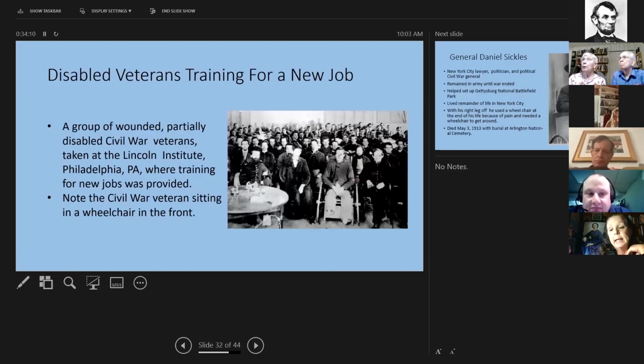And here is a group of disabled veterans that have been wounded, and they are at the Lincoln Institute in Philadelphia, Pennsylvania, where they are training for new jobs. And note the Civil War veteran that is sitting in the wheelchair in the front. He also wants help.